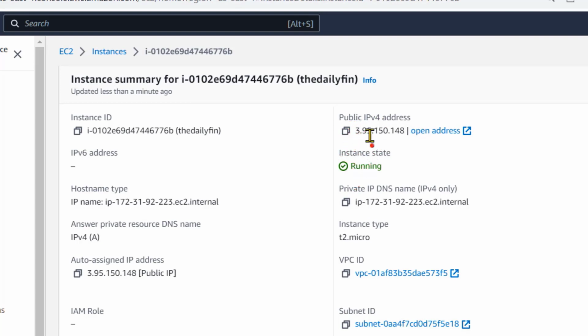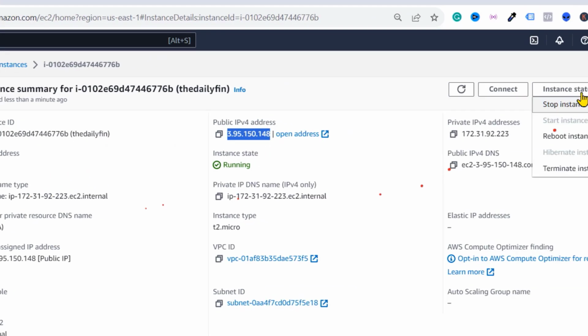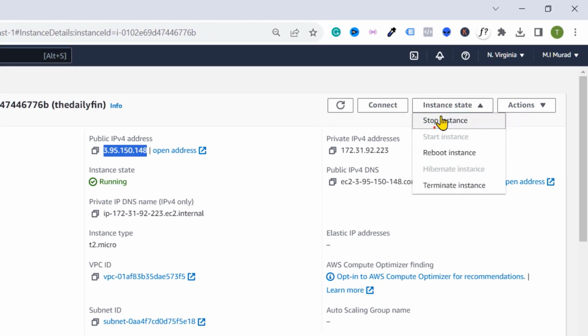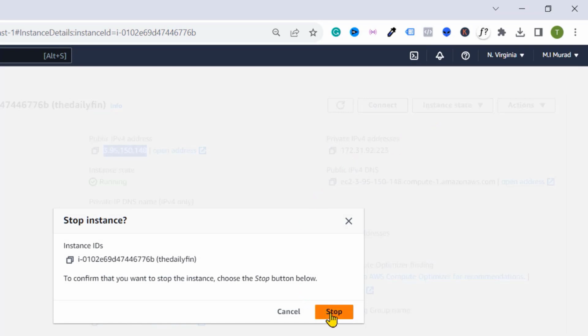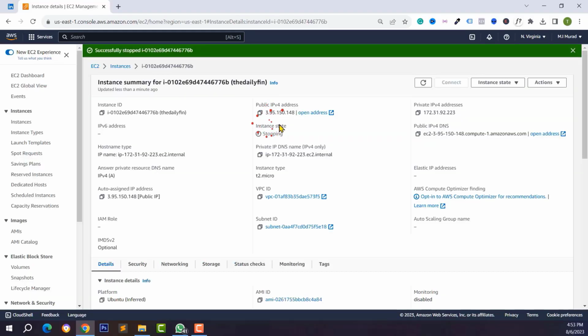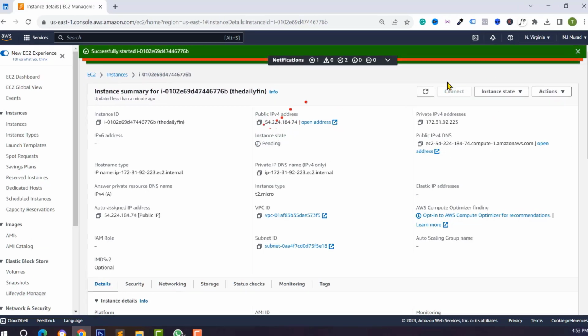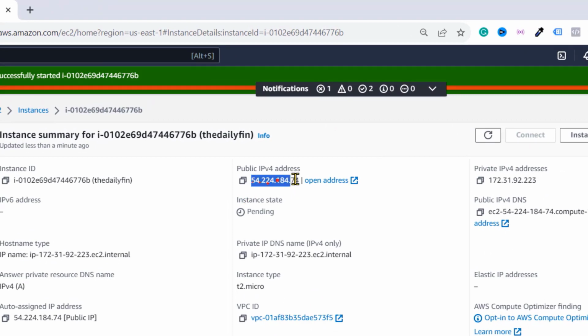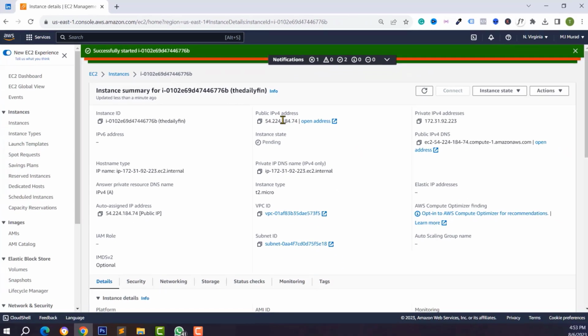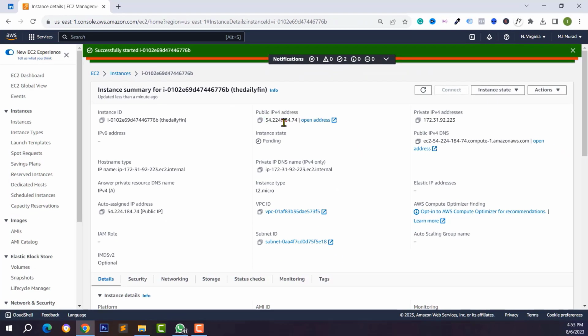So I will show this thing how to do it, but I don't use this IP address directly, because if you stop this instance and again run this instance or reboot this instance, you will get another IP address, but this is the main problem. And as you can see, this IP address already changed. So that's why we need to use elastic IP address to fix this IP address.